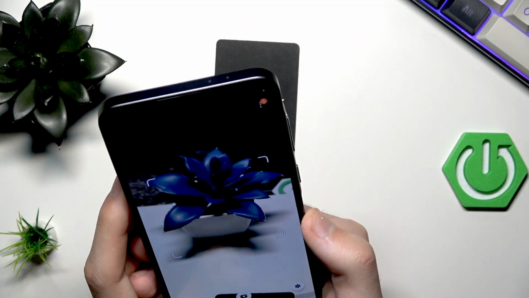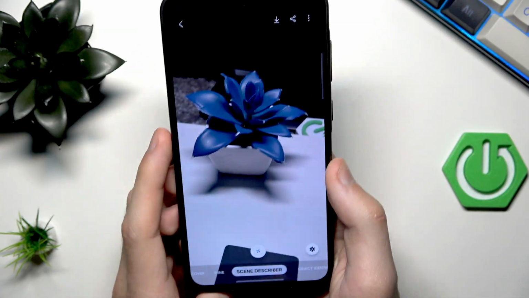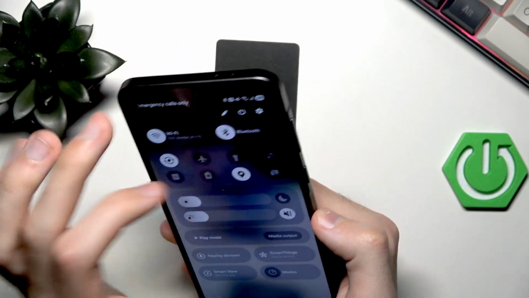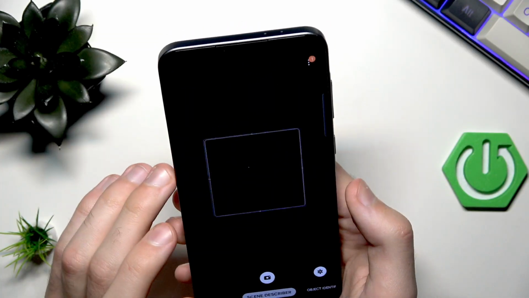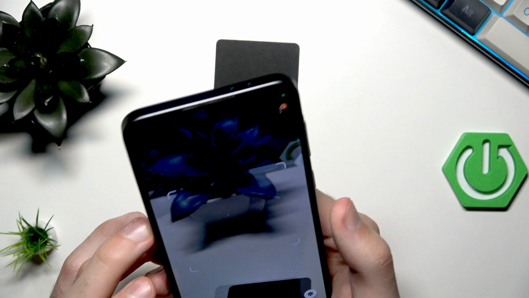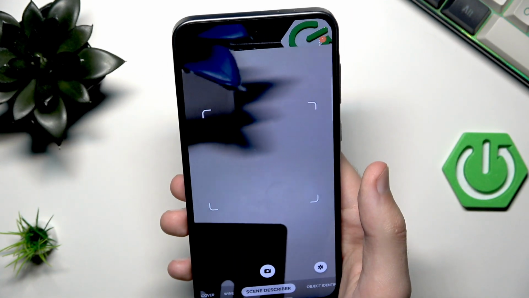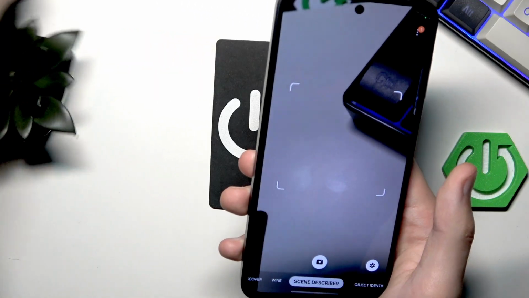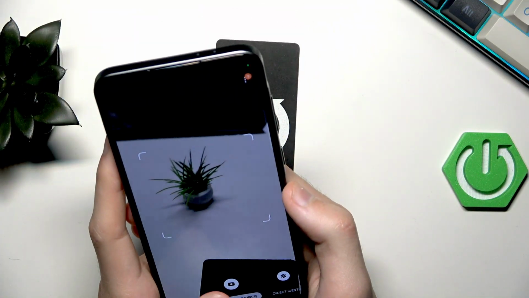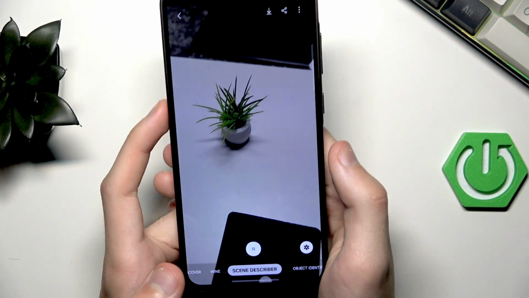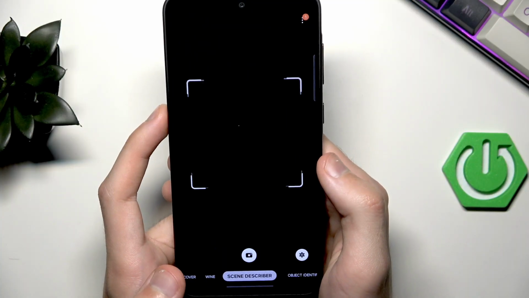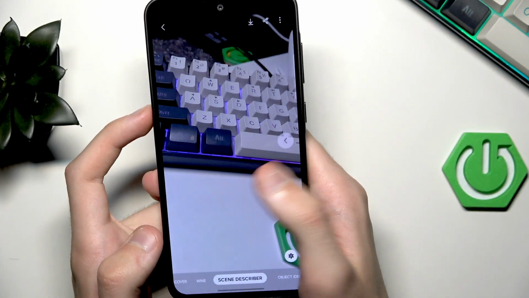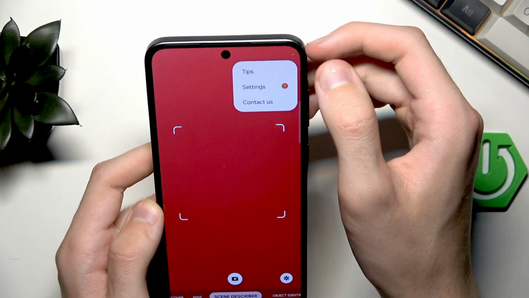I will do a photo of this plant here. Maybe now it will work. Okay, maybe I need... No, I do have my Wi-Fi on, so that is interesting. I'm guessing that either scenes are too hard to understand because it is a plant in a white void, to be honest. We can try one last time with this small plant. This is interesting, I don't know why it's not working. Or maybe because I didn't update it, you know. Let's try the keyboard. Yeah, it's probably because I was stupid and I didn't update the application.